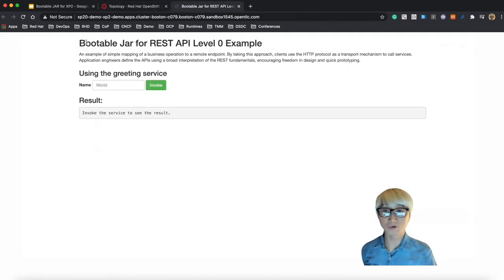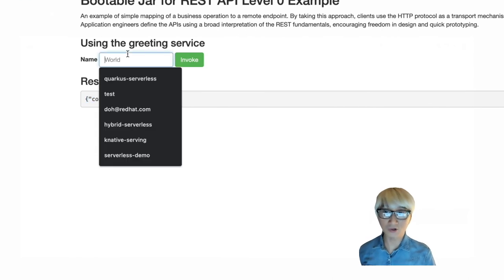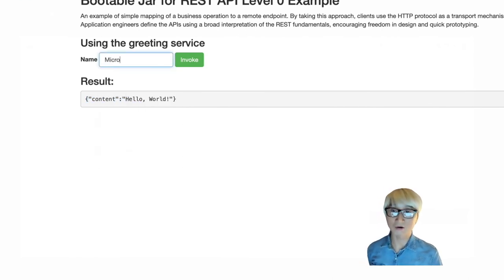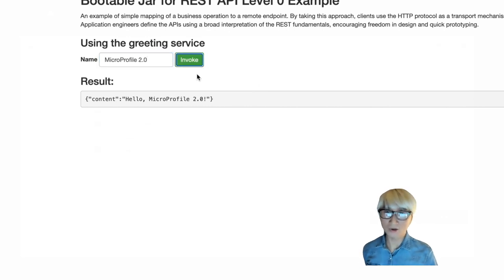Try to open the URL, and you can see the GUI for the bootable jar, and just invoke the endpoint, just hello world, like we expected. And try to add a new name, like microprofile, to the endpoint and invoke it: hello microprofile.